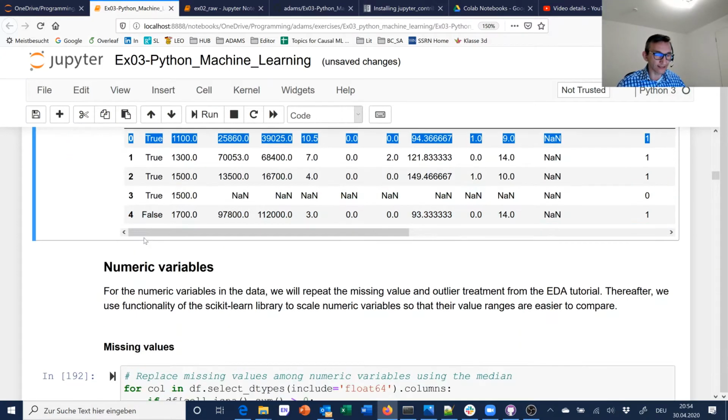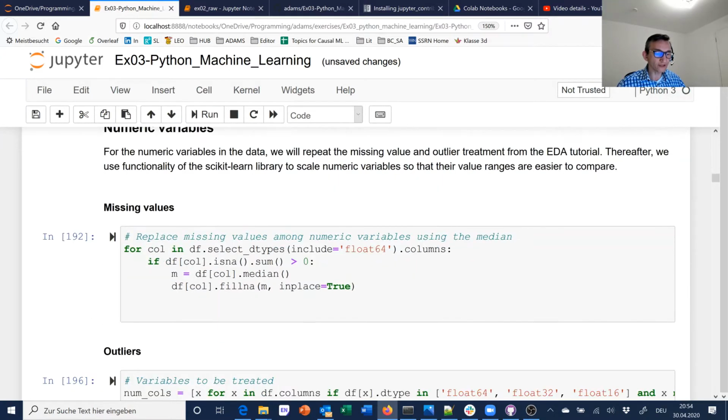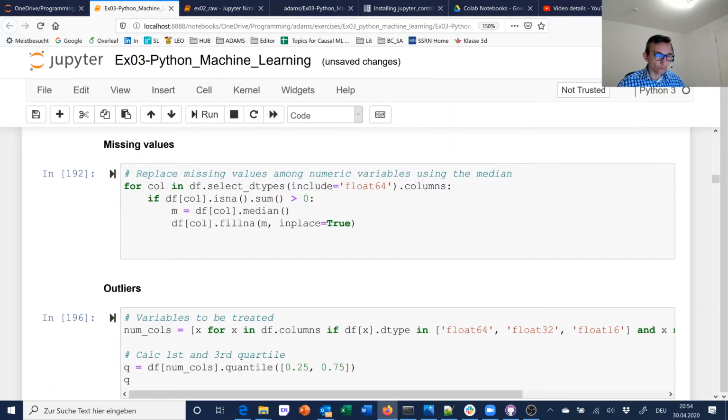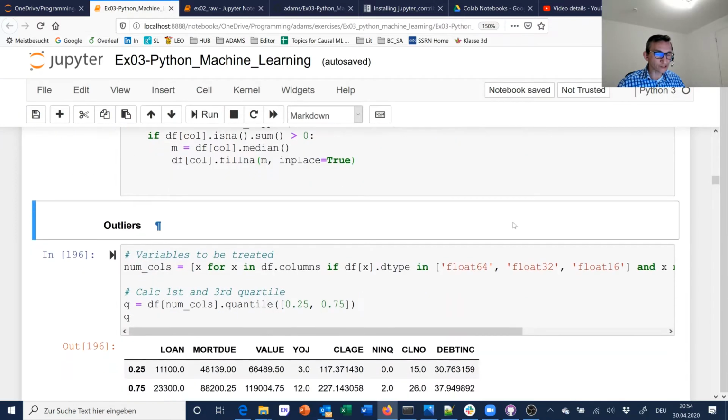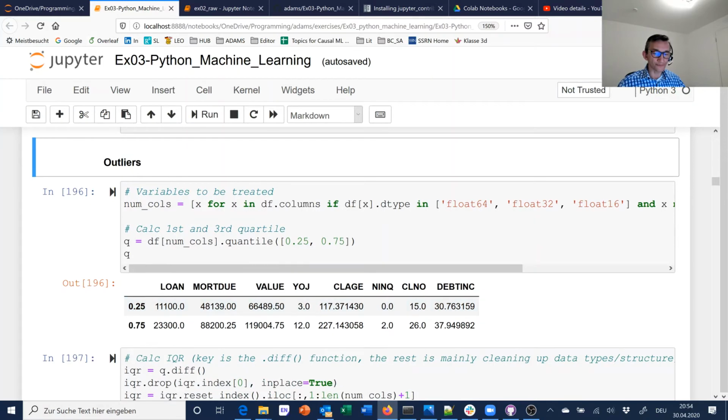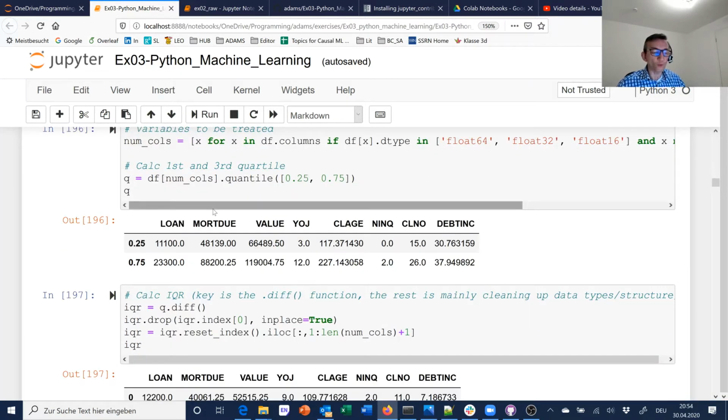And some repetition also here, missing values. Replacing these as before using the median. Outliers, yeah, as before we do an interquartile range based truncation of outliers. Well, what we do is not new. We just do the outlier truncation.